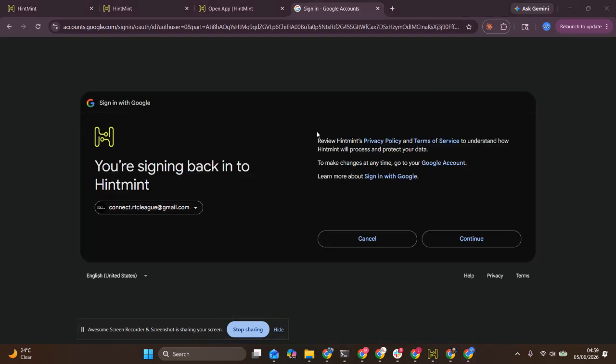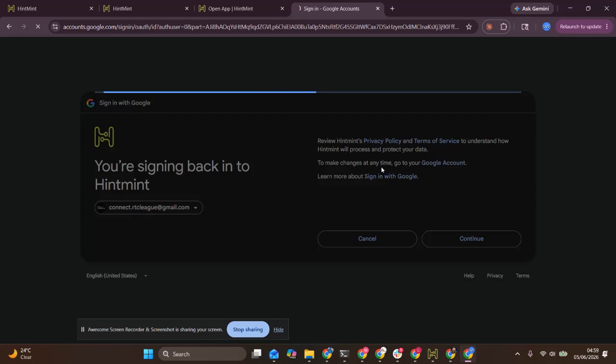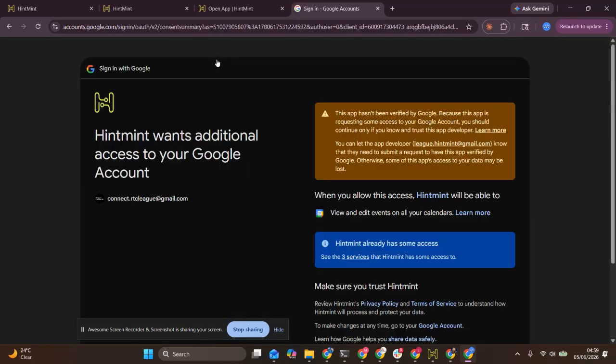Here you can see that a review is available for the HintMint privacy policy and terms and conditions, to understand how HintMint will process and protect your data. Now, if I click on continue, this is the same warning which came across when we connected with the Google Calendar.